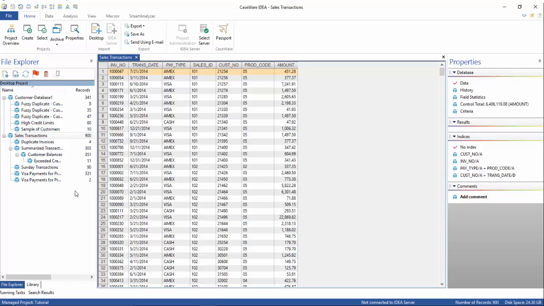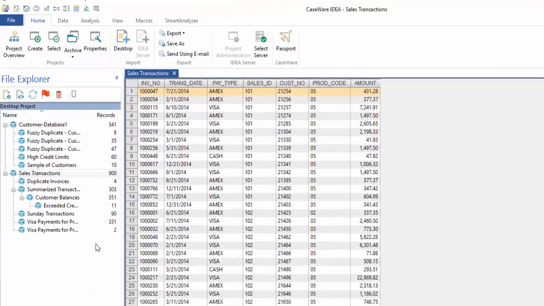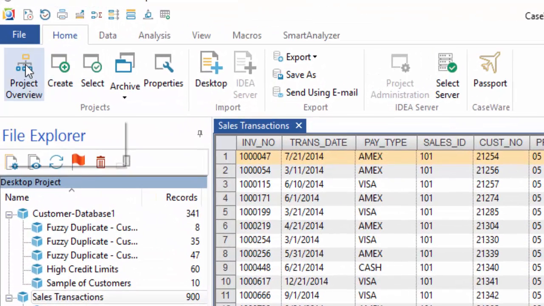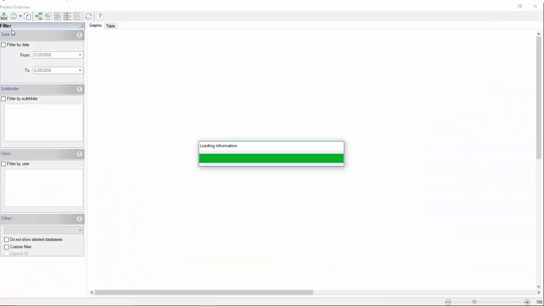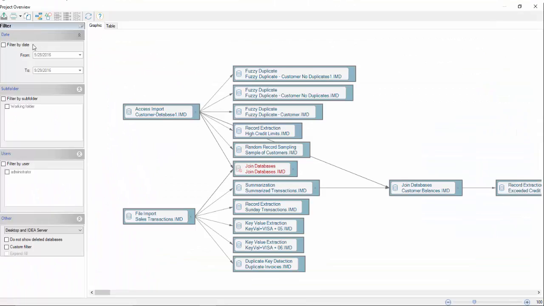sampled the databases. Now, in order to see the entire project, I'll click the Project Overview icon on the Home tab of the ribbon. Here I can see on the left side of the canvas the two files I imported, and all the databases I created by running different tasks appear to the right. One database appears in red. This file is something I created, but then realized it contained an error, so I deleted it.